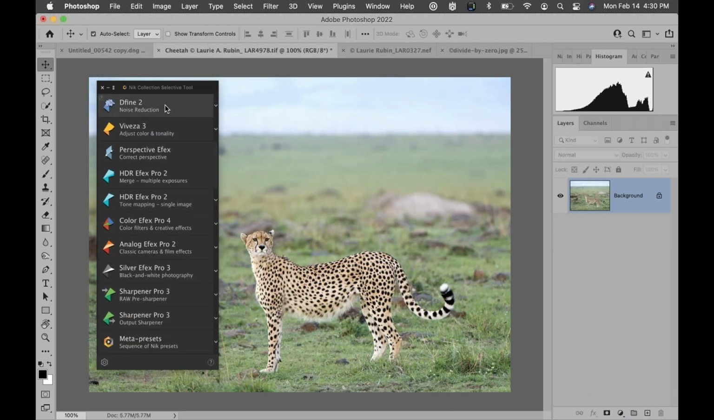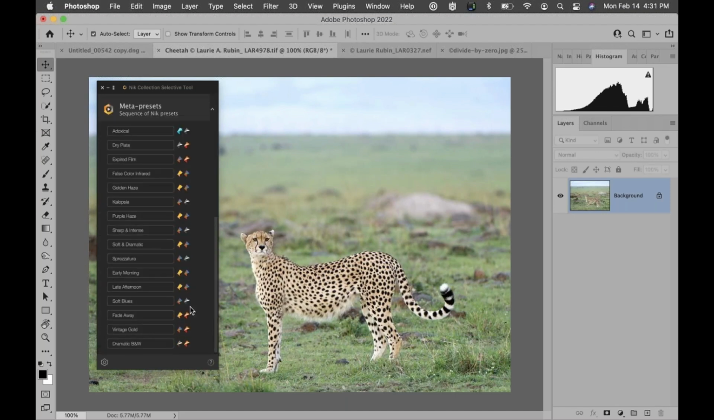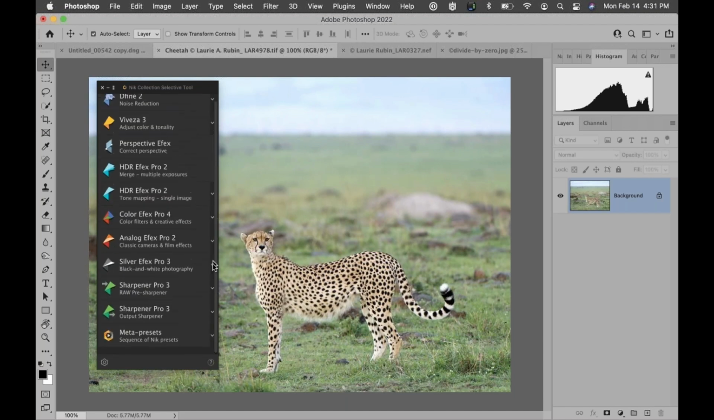has pertained to either using a preset or using the individual Nik plugins. But there's also a really nice, relatively new feature called meta presets. And what these meta presets do is they utilize multiple pieces of Nik software to create the look that they're creating, right?